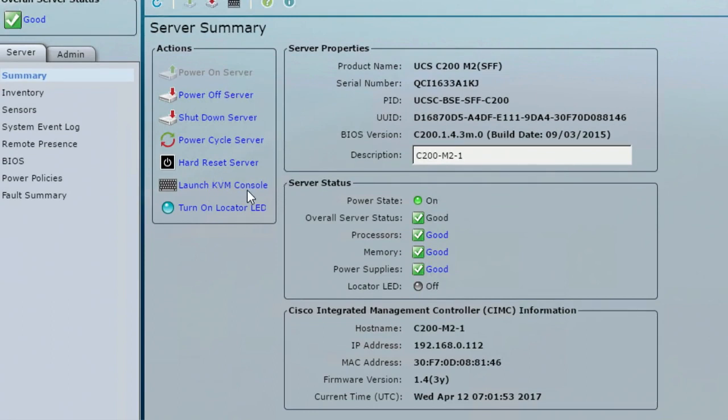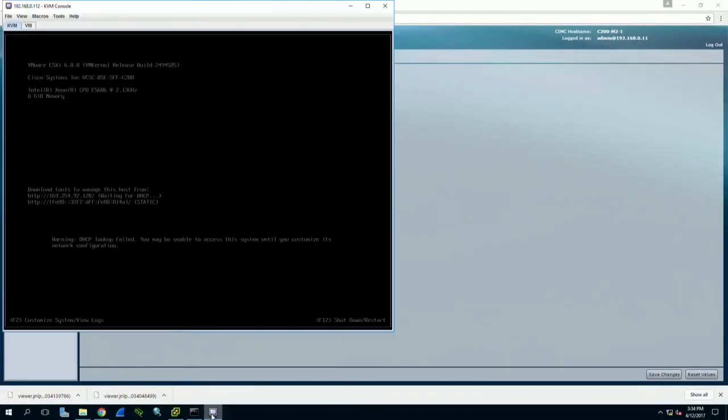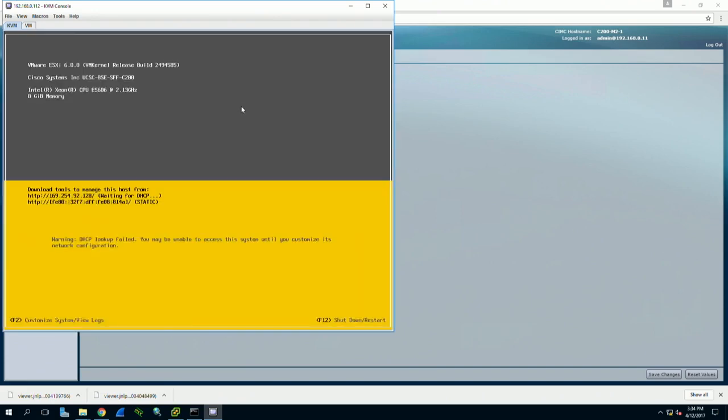launch the KVM, which in this case I have already open here at the bottom of the screen. And what this is going to do is give you a view as if you were physically attached to the box, like you have your physical monitor plugged into it. This would be the end result.